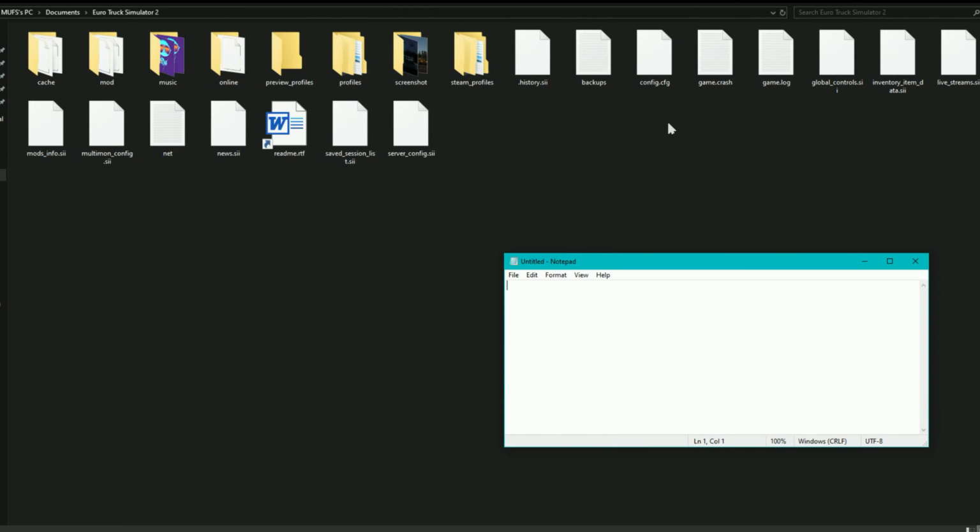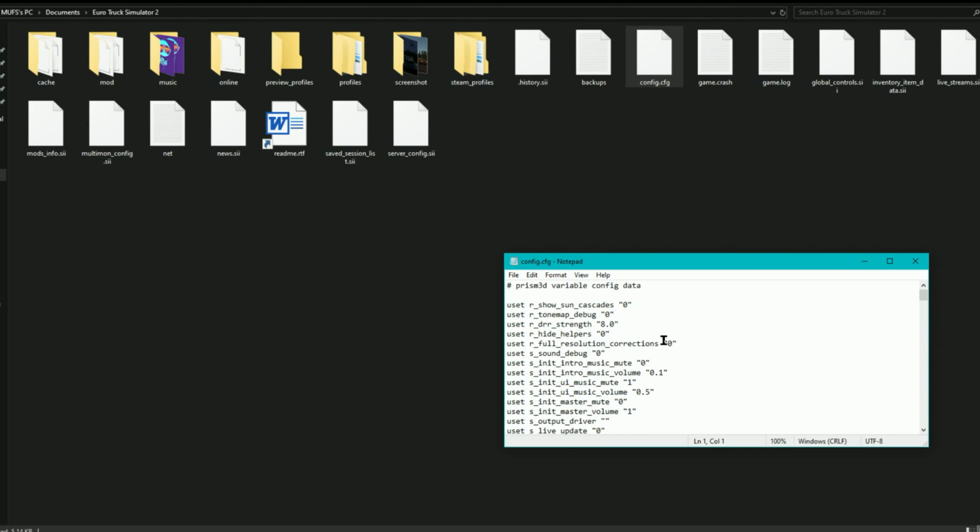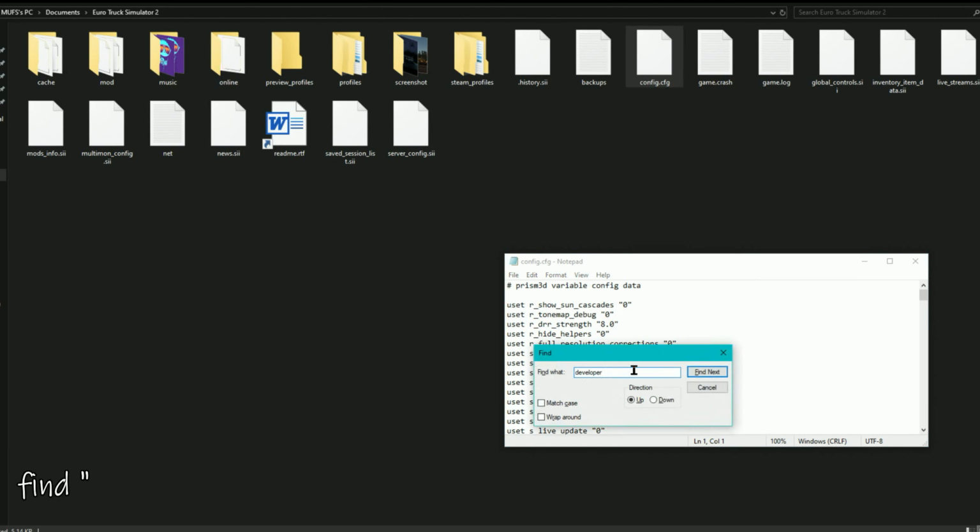Today, before we start the game, let's go to My Documents folder in your computer and find the American Truck Simulator or Euro Truck Simulator 2 folder, whichever game you are playing. Inside you will find a file named config.cfg. Open a text editor like Notepad and drag and drop the file over there. Now press Ctrl plus F to find console and developer in the code lines.